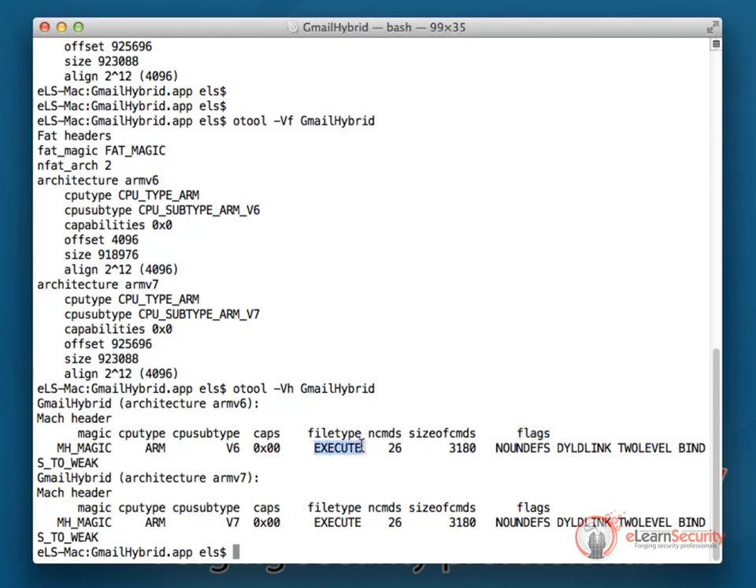File type indicates the usage and the alignment of the file. In this case, execute is the format used by the standard executable programs, and flags contains optional features of the Mach-O file format. We can also instruct otool to print information from a specific architecture by adding the option -arch, followed by the architecture we want.